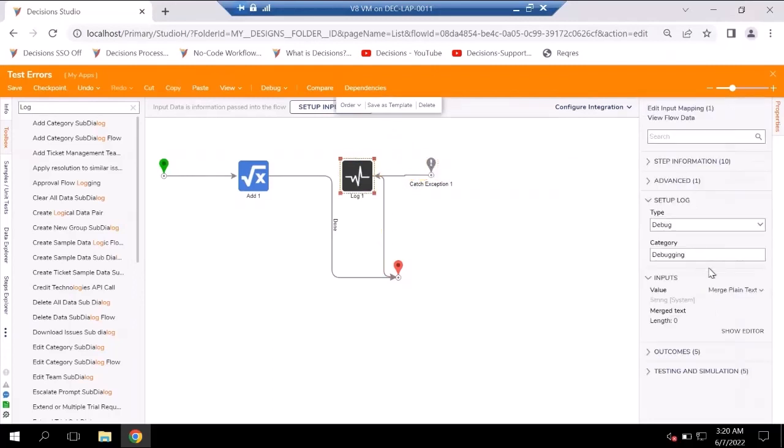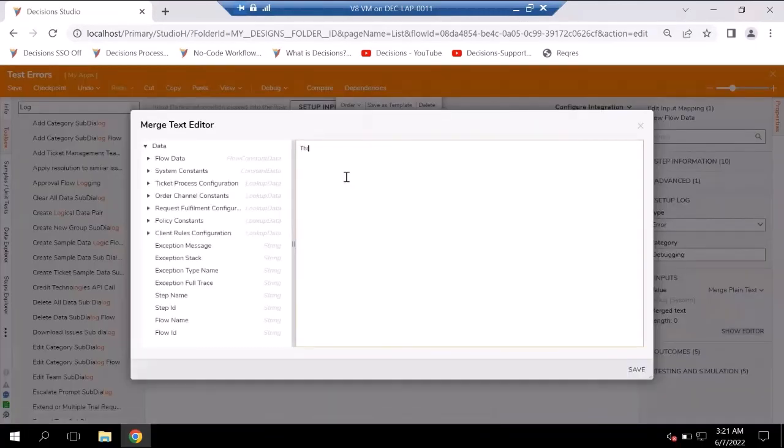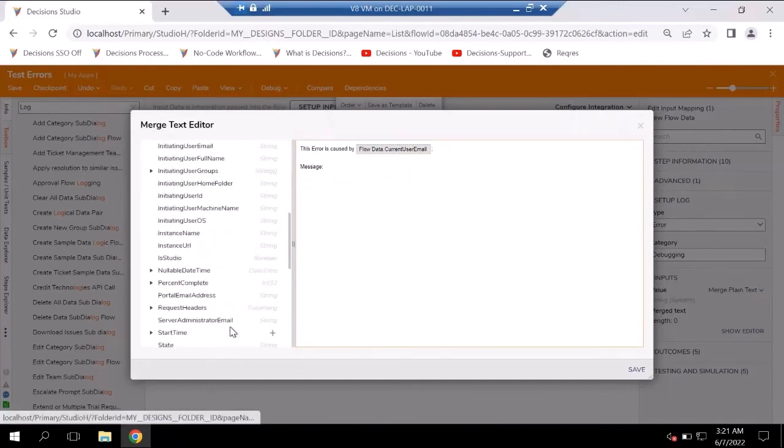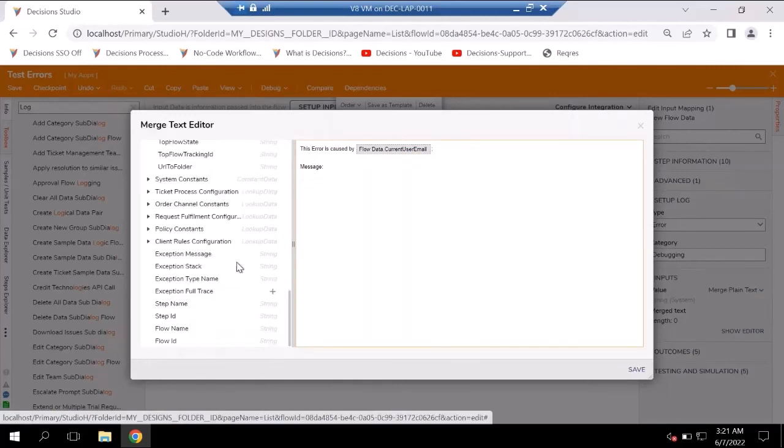So as you see, the log step is asking for the type, and we can pick whether it is an error log, a fatal log, or just debugging, and we can show the message right over here. So this error is caused by a certain person. So we would like to add the flow data, and here we would like to add the email address, and we would also like to say the message is, let's pass in the exception message that came in.